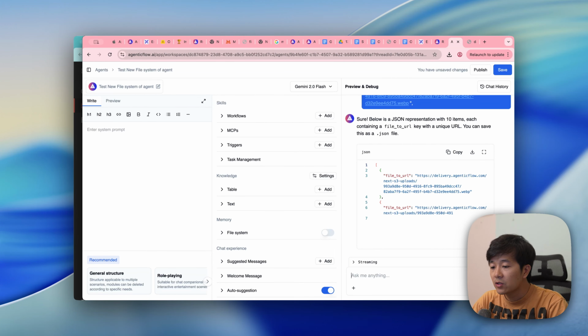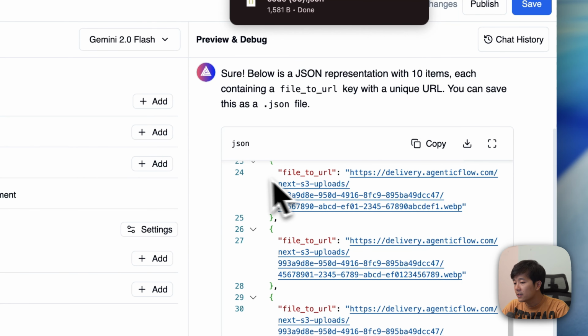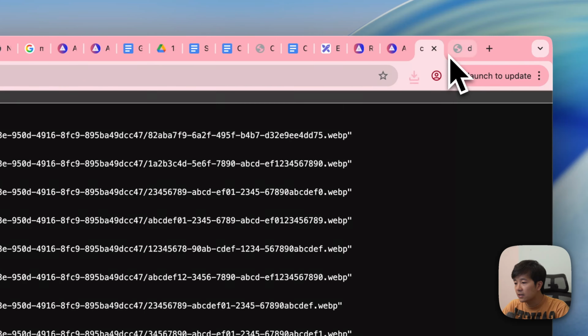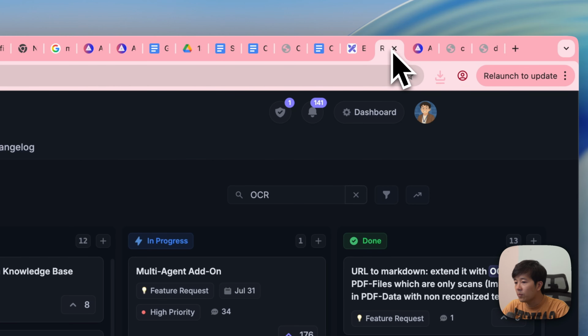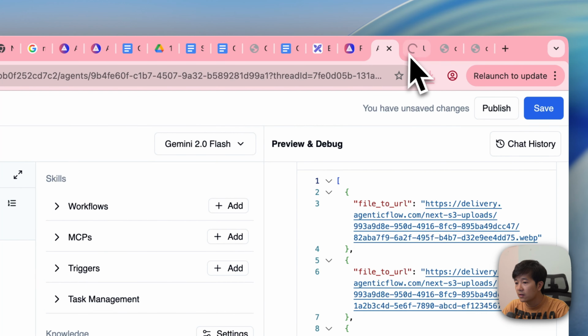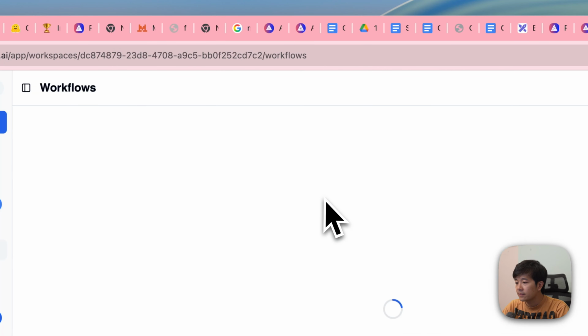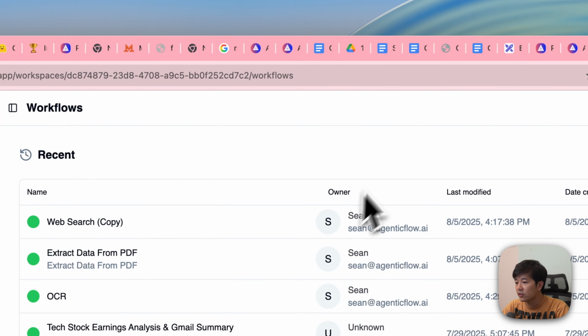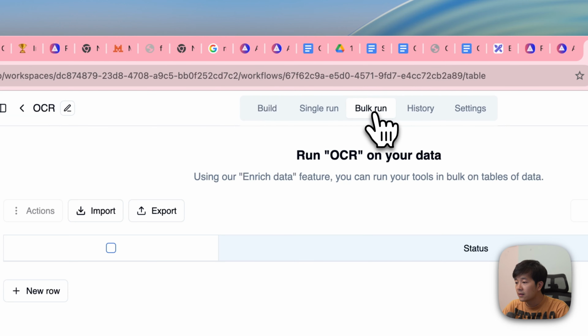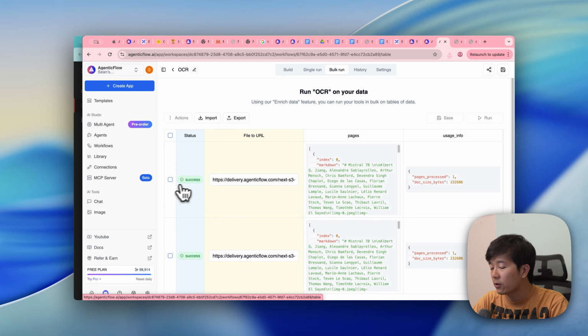Okay, so it's going to create a JSON like this. Technically, we are creating this kind of JSON artifact already. You can have this as a JSON file, and then you go back into the workflow. For example, this workflow, the OCR, and then you go into the background. And instead of creating one row at a time, you can import the file that you asked the agent to create back here.